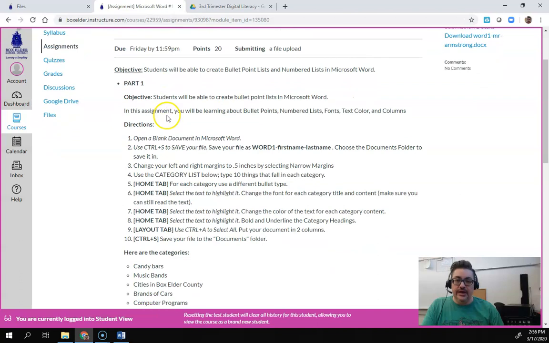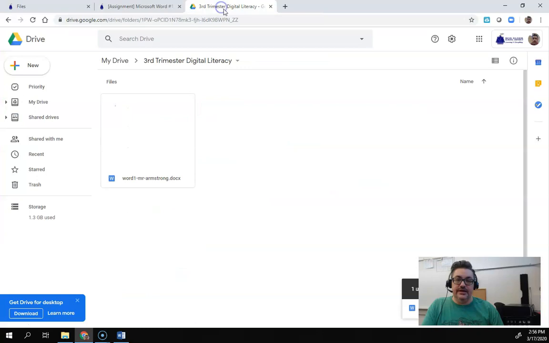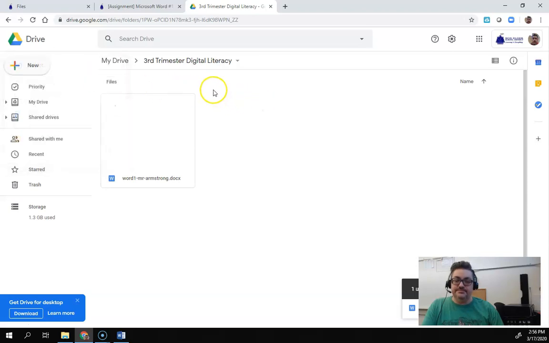So, part one: we're not opening up Microsoft Word, we're going over to your Google Drive. Go to your Google Drive and locate your Digital Literacy folder that you created. If you haven't created one, you can go to New, go to Folder, and name it Digital Literacy. Just about after every step, I want you to pause the video and then do exactly what I'm doing on the video.